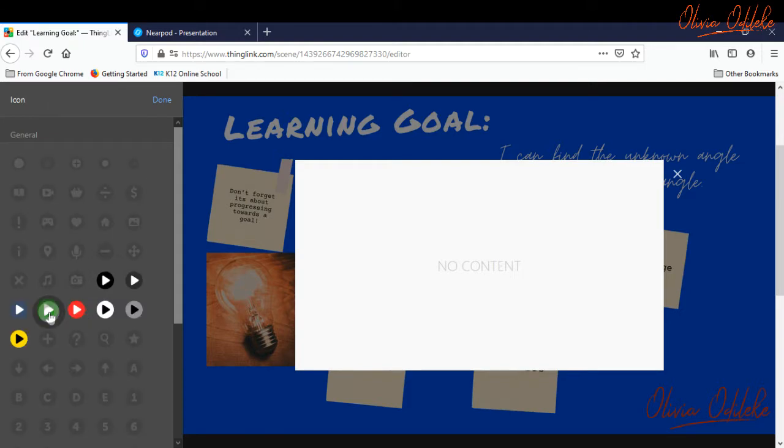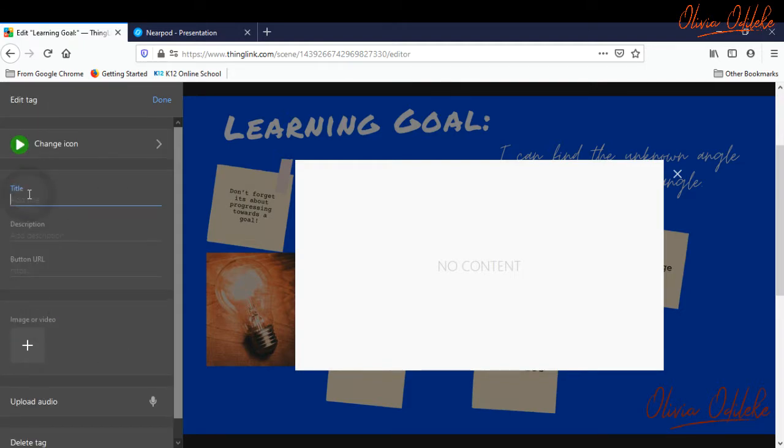And then I have different colors I can choose. So I'm going to choose green, and I can give this a title, Review Triangles. And then if I want to, I can add a description. So if students come here, they can see a description, plus the description can be read to them using Immersive Reader, because Immersive Reader is already integrated. You can see it right here into the Thinglink also.